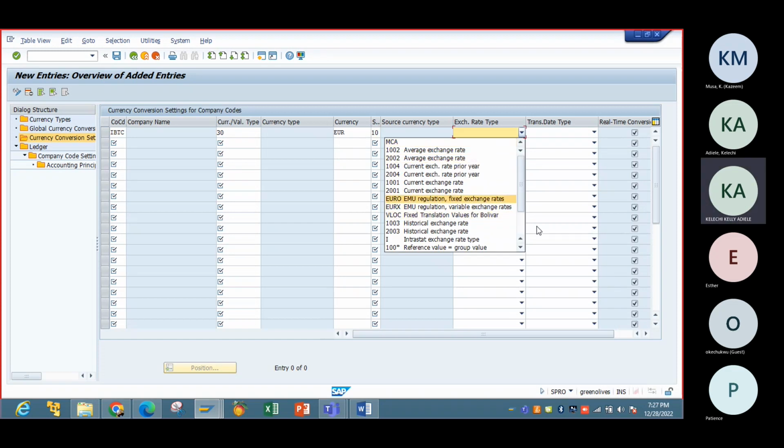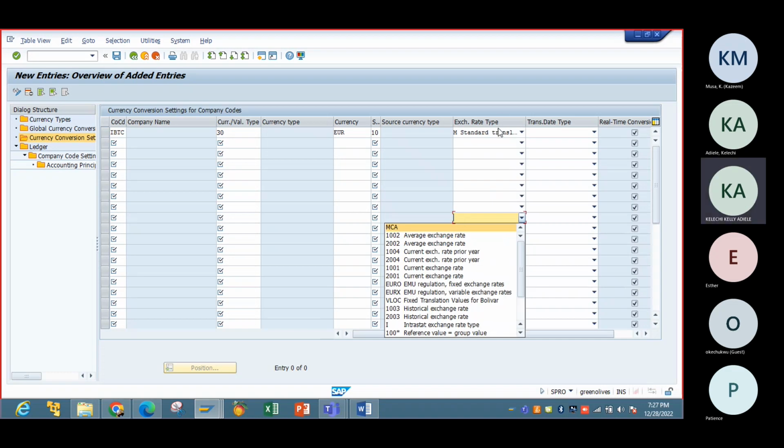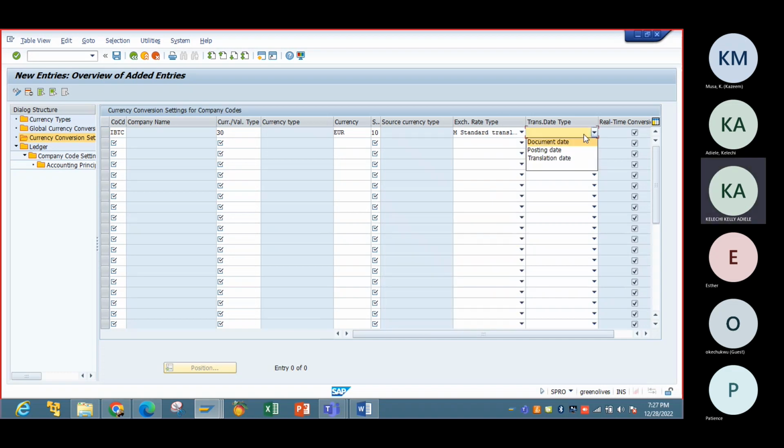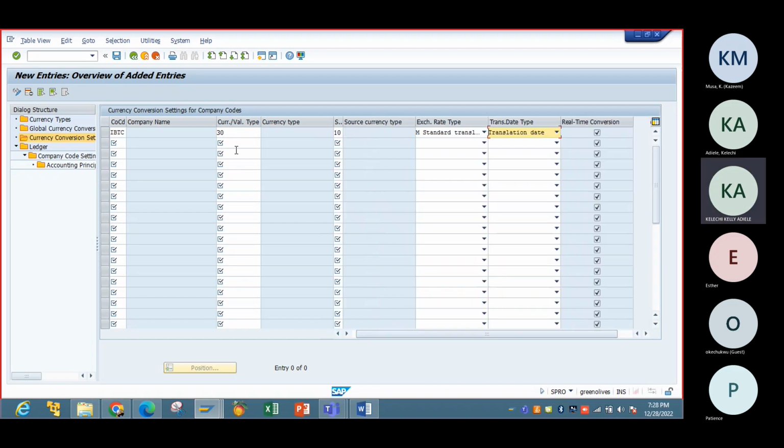The exchange rate type. In SAP, we have the standard exchange rate type, which is the standard translation at average rates. So just note that down. The translation date, we're going to be using translation dates, which is the date we decide to do the foreign currency translation or valuation. So what we are trying to do is to assign the global currency to our own company code currency, which is what we call currency conversion. Click on enter and save.